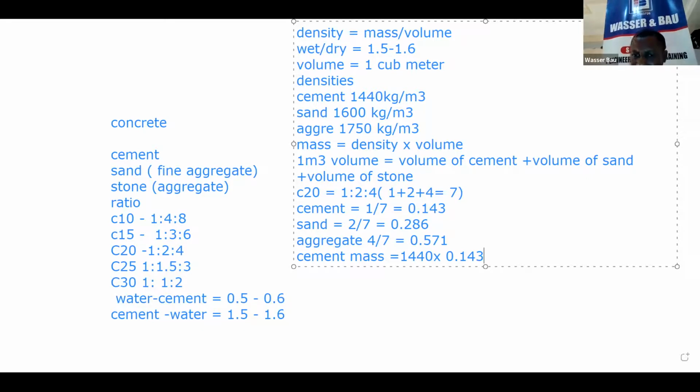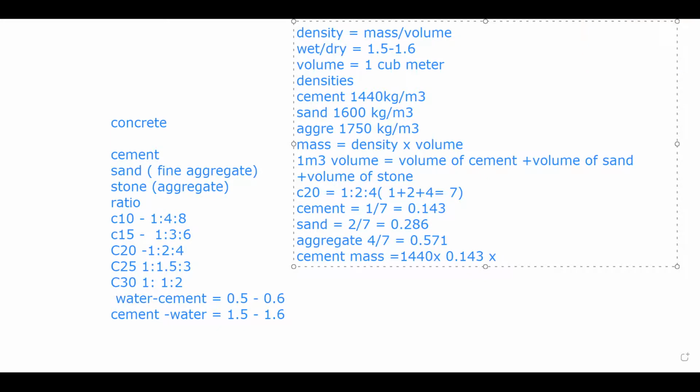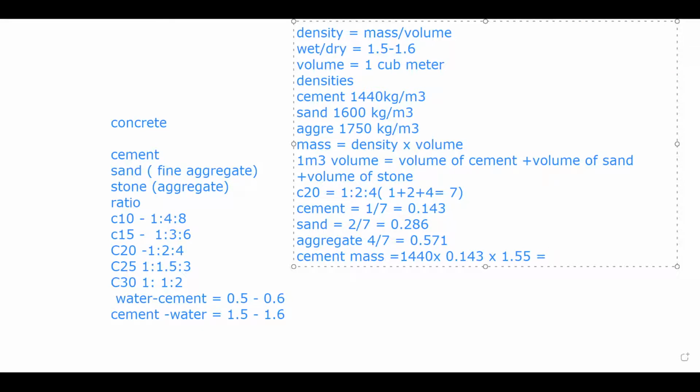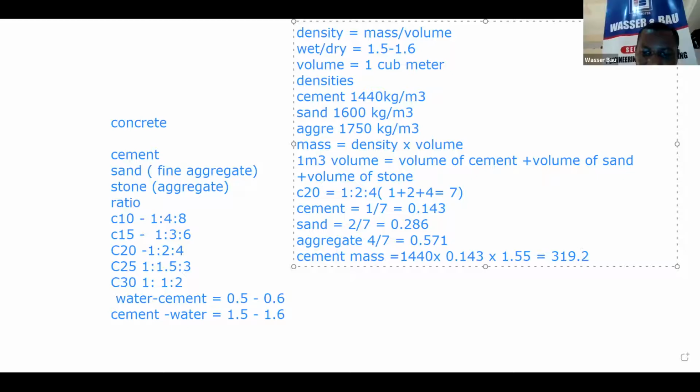Then because this is dry mass, sorry, but we need the wet mass, we'll now multiply this value by either 1.5 or 1.6. But for the purpose of balance, we'll multiply by 1.55, which is like an average, okay? So can we do that? It will give us 319.18. 319.2 kg, because every other person is on kg.